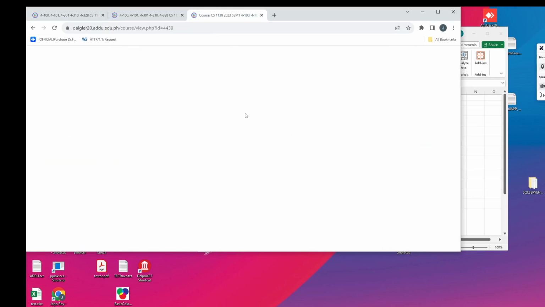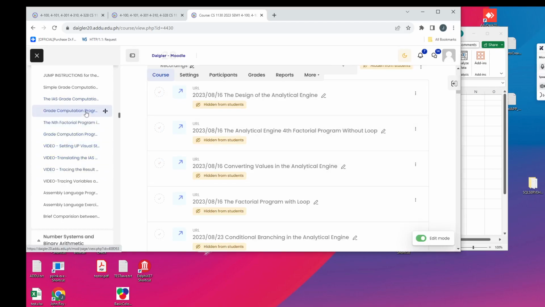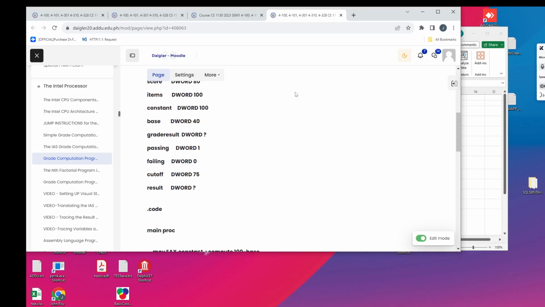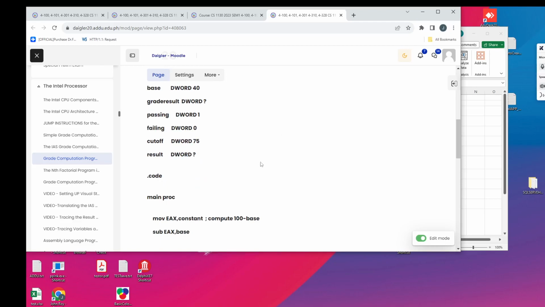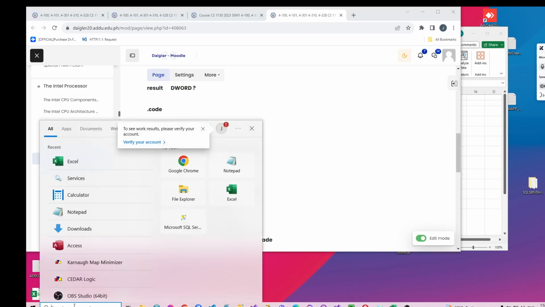Now, let us head over to our Moodle class, where we have a grade computation program which uses DWORDs. We are going to convert this program into a version which uses floating points, because we know that grades are floating point values. It's not enough to use DWORDs. So let's head over to that code and take note of this for the moment. And then let us proceed to starting our Visual Studio in order to create an assembly language project.